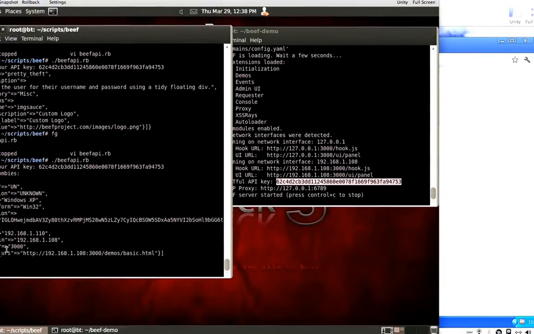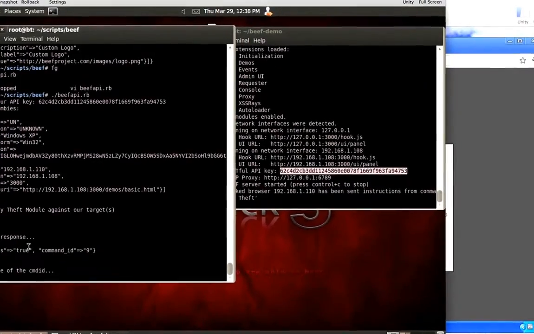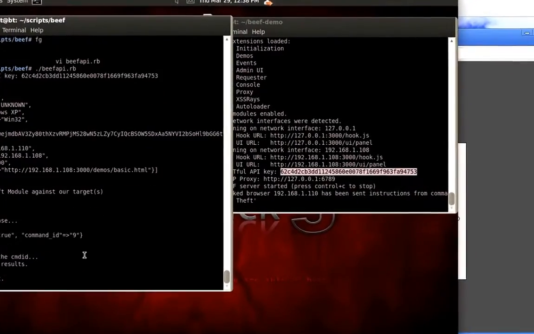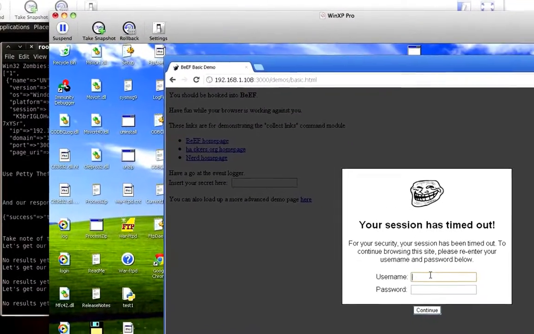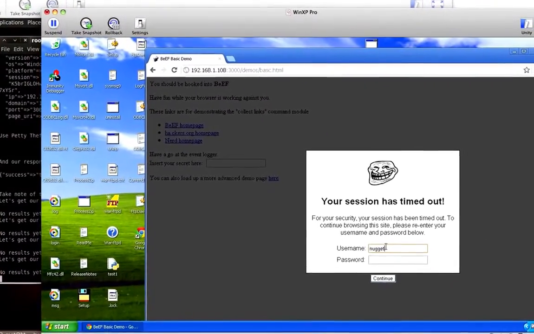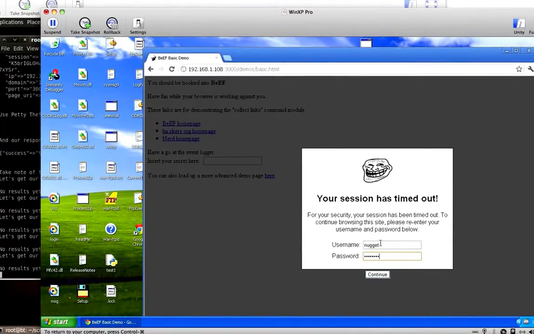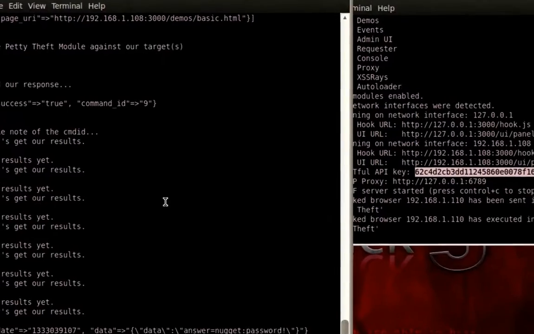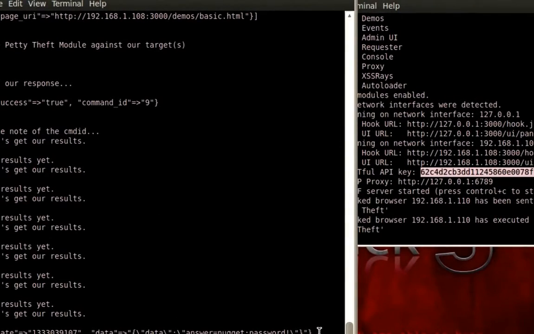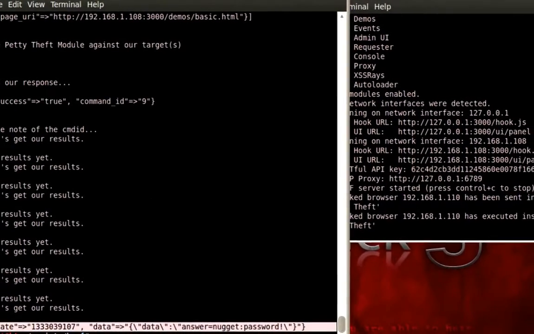So as promised, these are the matching zombies. The response was true, command ID is 9, and that's what I used to query. Here's my hooked browser showing the prompt. I sent it some information, and I get back my response.